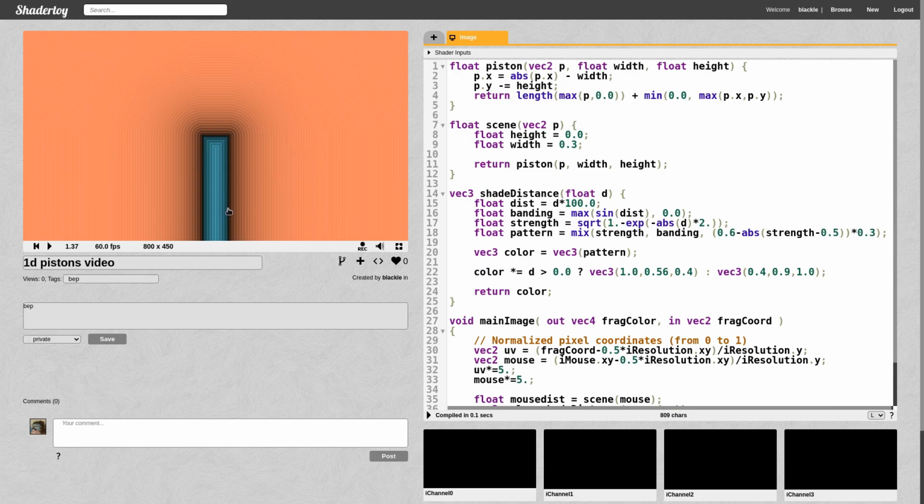So this object here is defined by this piston function, which I've just highlighted, and it takes in a position, which is the actual point on screen, the width and the height of the pistons. So if I, down here in my SDF function, increase the width, say to 5, my piston gets wider. And if I increase the height, say I put it to 5, then the piston goes up.